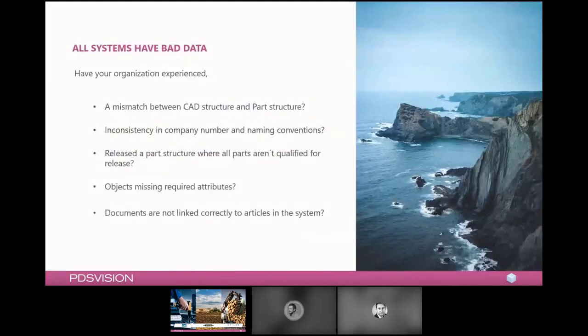So all organizations suffer from some level of bad data in their systems. What that bad data is could be different for each organization, but our experience is that it's often caused by inconsistency from the company's standards, often caused by incorrect use of how the system is intended to work and being configured for the site. Examples of this in Windchill could be the following points.